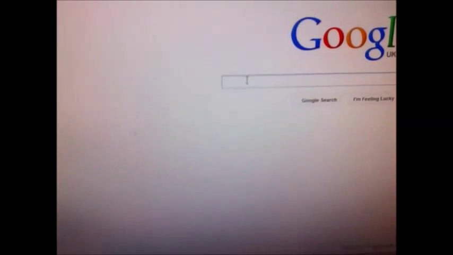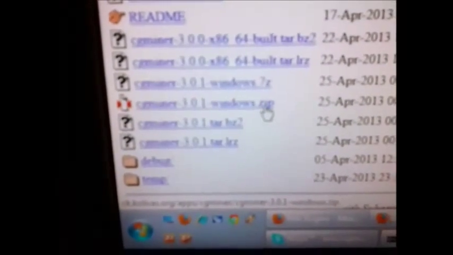First of all, load up Google, then write cgminer, press enter, go to the first site. When that loads, it says all files from here, click that, and then click Windows cgminer 3.0.1 Windows zip, download that.